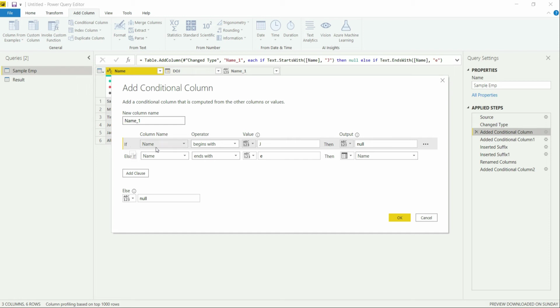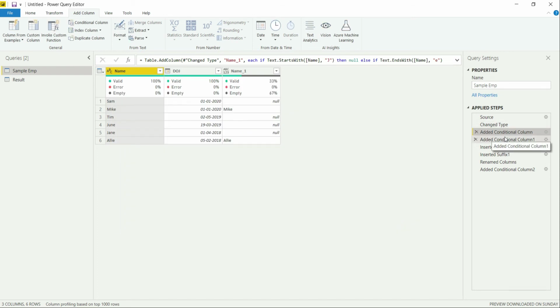That is, if name begins with J, provide null value, and if name ends with E, provide the name column. And here in the else condition, I have added the else value. So what happens when I run this is, if I go to this step, you can see that Mike and Ellie are over here, and since for all the names starting with J I have set null values, we are getting null. So I have segregated June and Jane from the condition of names ending with E.